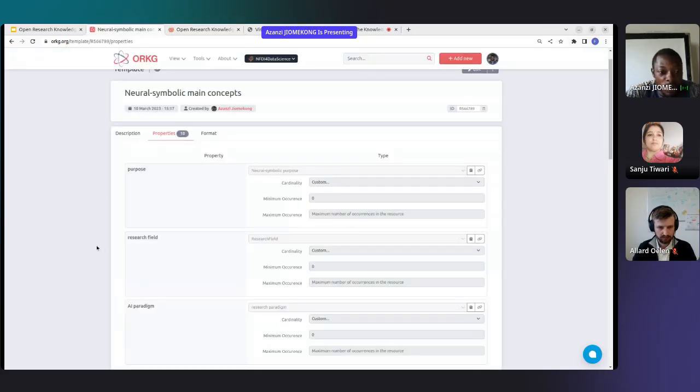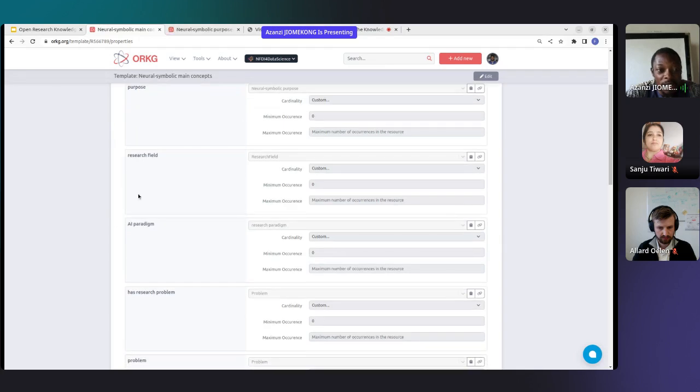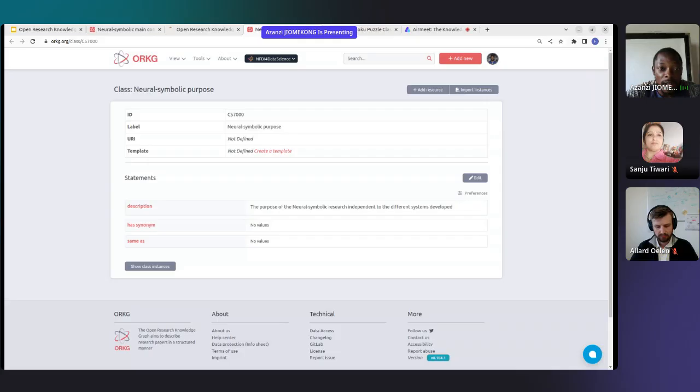Then another question is the research field. In which research field is the neural symbolic applied? Then we reuse the research field class here because we thought it important to reuse some instances that are already published, that are already registered by other researchers.